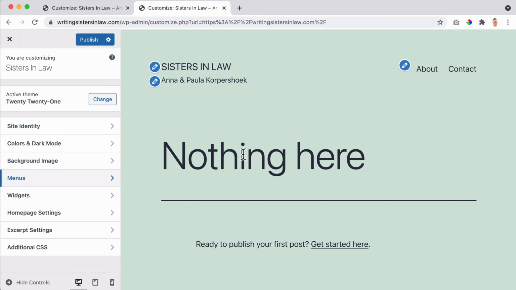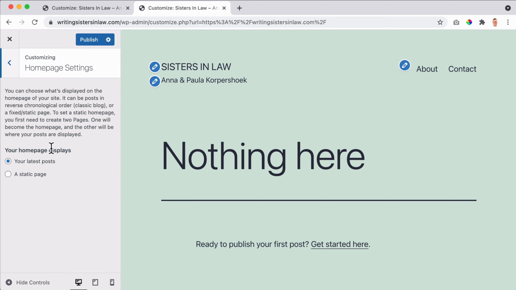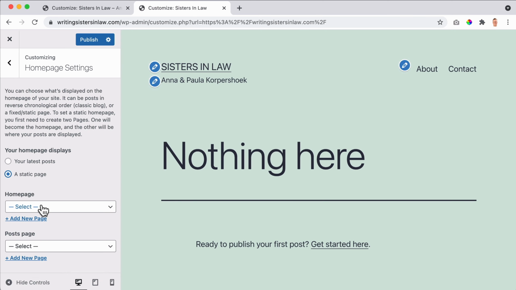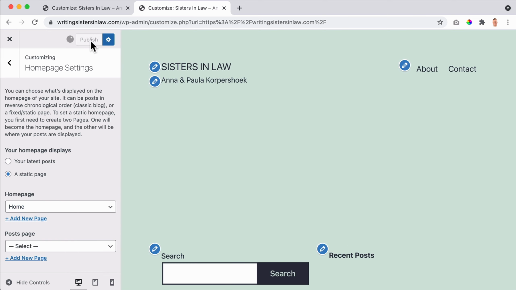Right now it says nothing here. Why? Normally WordPress shows the latest blog posts. That's why it says ready to publish your first post. Get started over here. But I don't want to show my latest blog post. I want to show the homepage. How can I do that? I need to go to the homepage settings, change the homepage display from latest posts to a static page. And then we need to select the homepage. I click on publish and I close it.